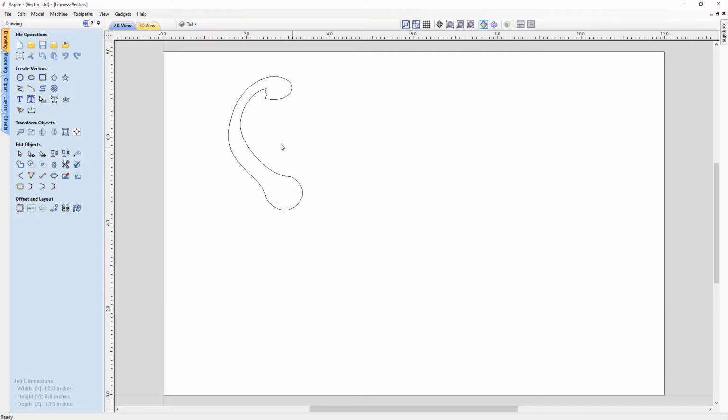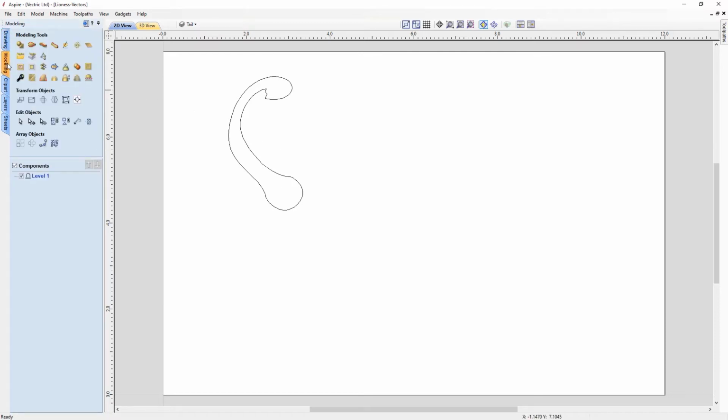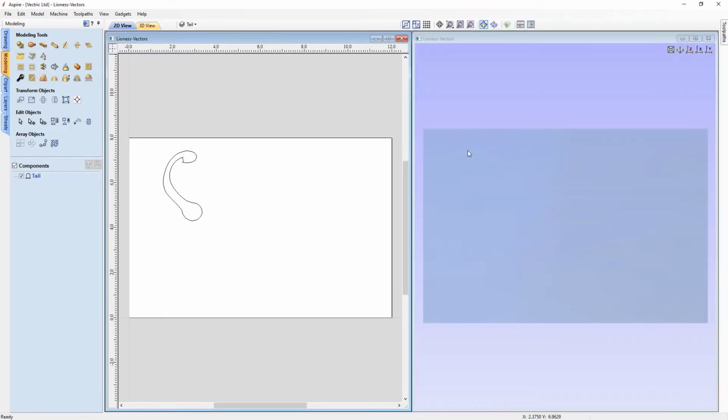To access our modelling tools, we need to go into the modelling tab. We just want to start by organising our components into different levels. So we're just going to right click, rename this level, and we're simply just going to call this one tail, as the component that I'm about to create is going to be the tail. So we're just keeping everything organised from the get-go. Let's go ahead and tile our windows vertically so we can see the 2D view on the left and the 3D view on the right hand side.